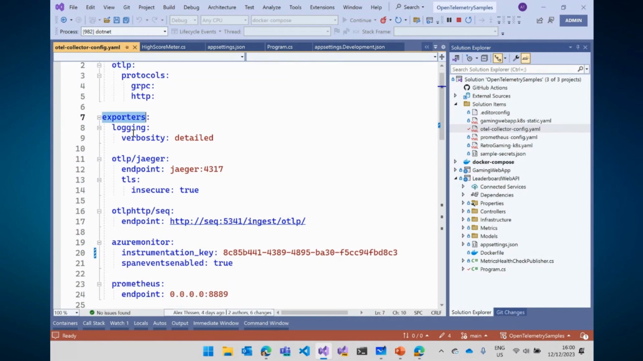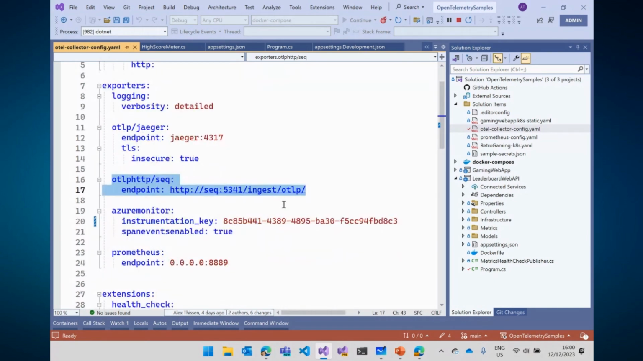Then it says, okay, we want to output this to different exporters, and we give some details about it. So we can output to Jaeger, for example, but also to Seq. So this is also sending it to Seq. So through this exporter, it's also sending to Seq. And this is where Azure Monitor is being output. Don't worry, I'll get rid of the Azure resource later on. But this is how you would configure Azure Monitor, and it can send it collected and combined to Azure Monitor.